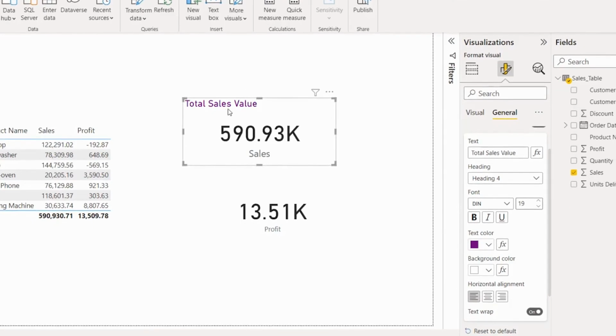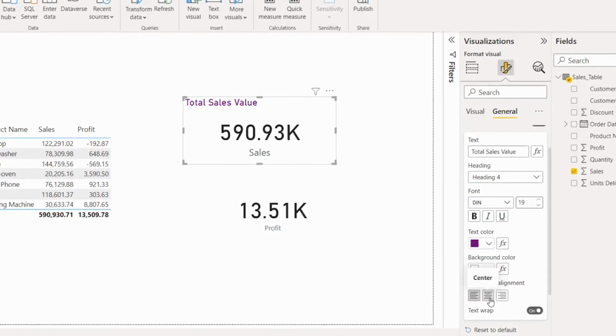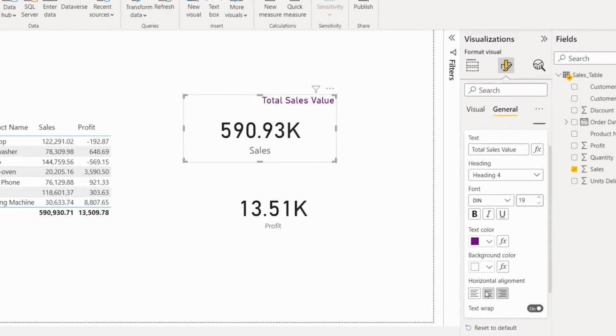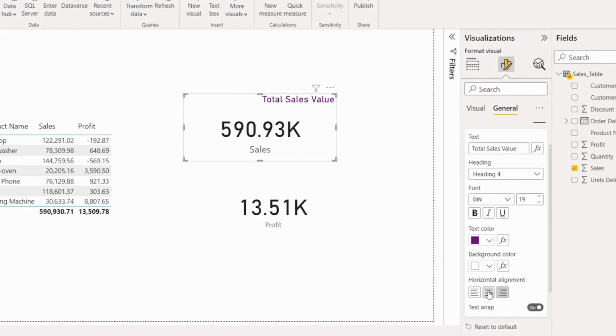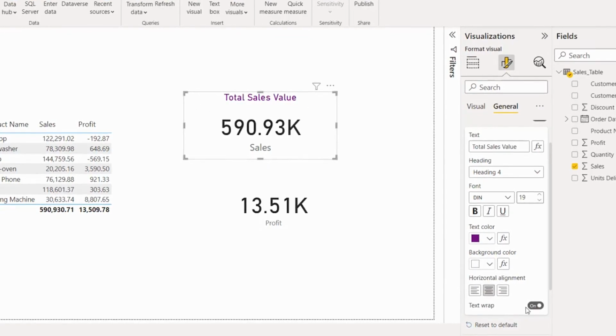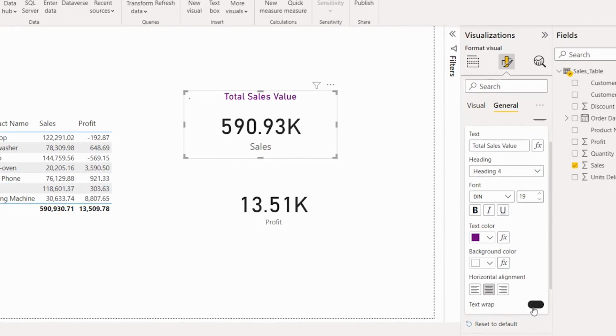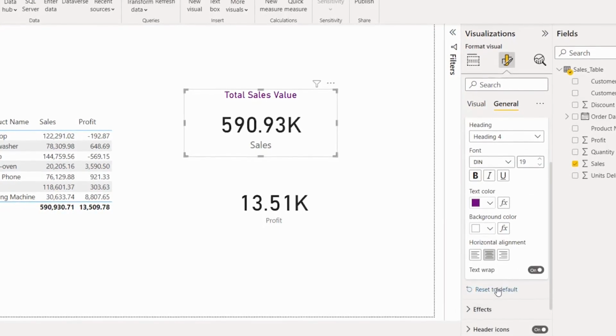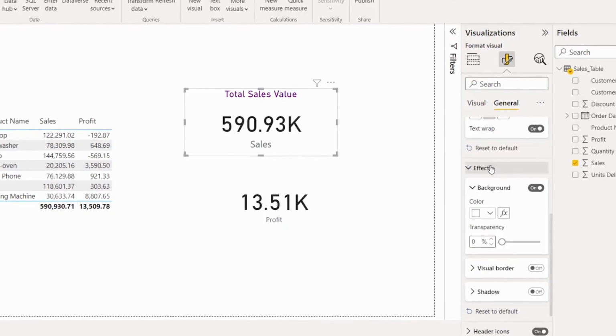Here you can see the alignment. By default it will be in the left alignment. We can choose the center alignment and the right alignment. In this case I am going to choose the center alignment. Here you can see the text value displayed in the center alignment. If you want to wrap the text, we can enable it or we can disable it. By default it will be in the enabled mode. If you want to reset the changes, we can reset it.